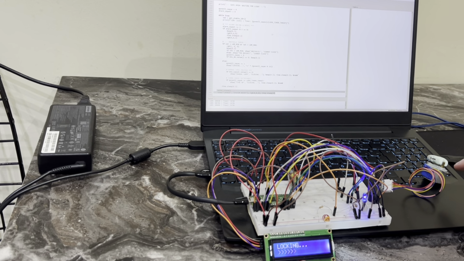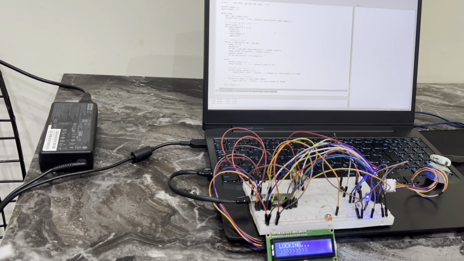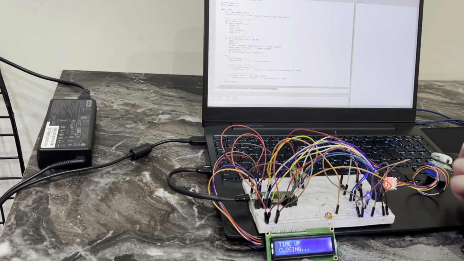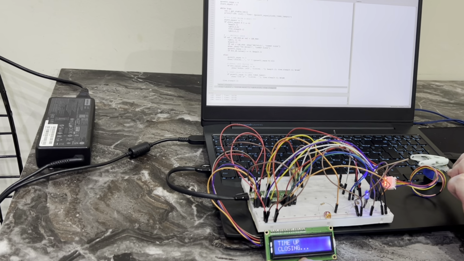After 8 seconds, you see that the stepper motor rotates again.